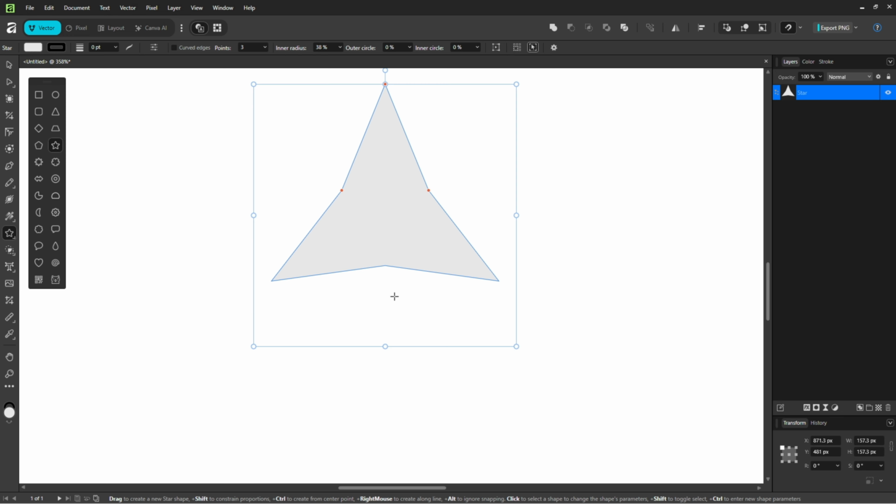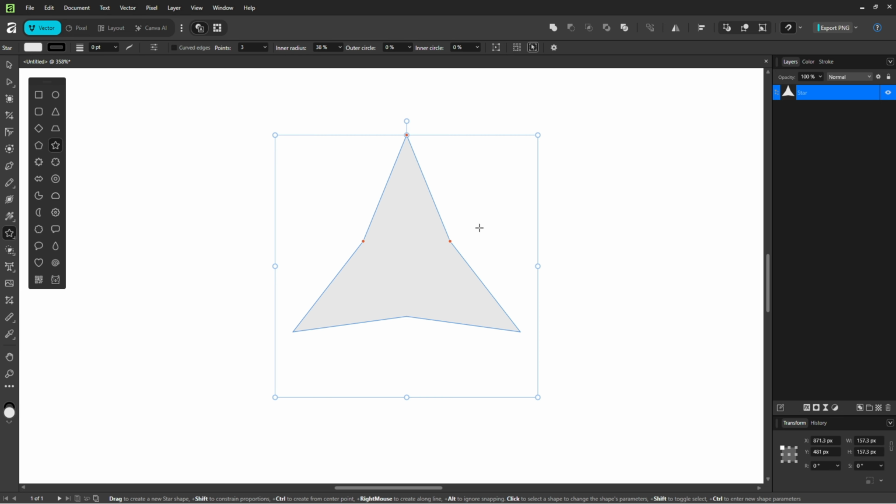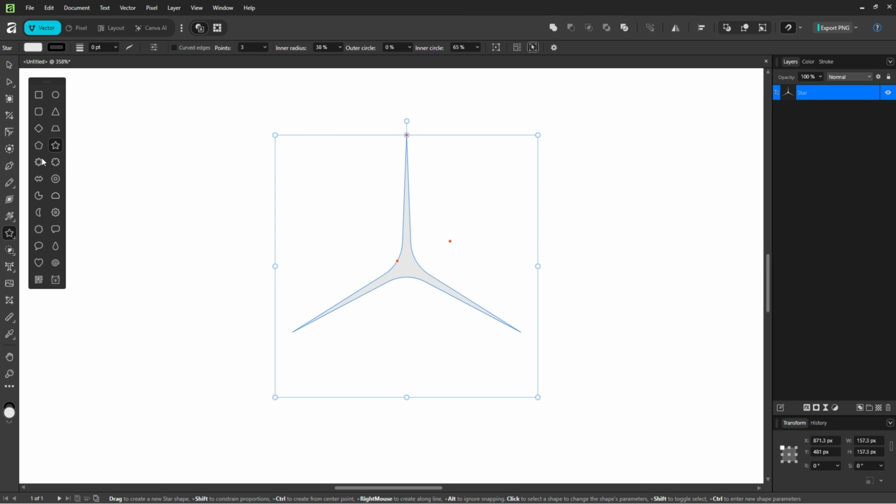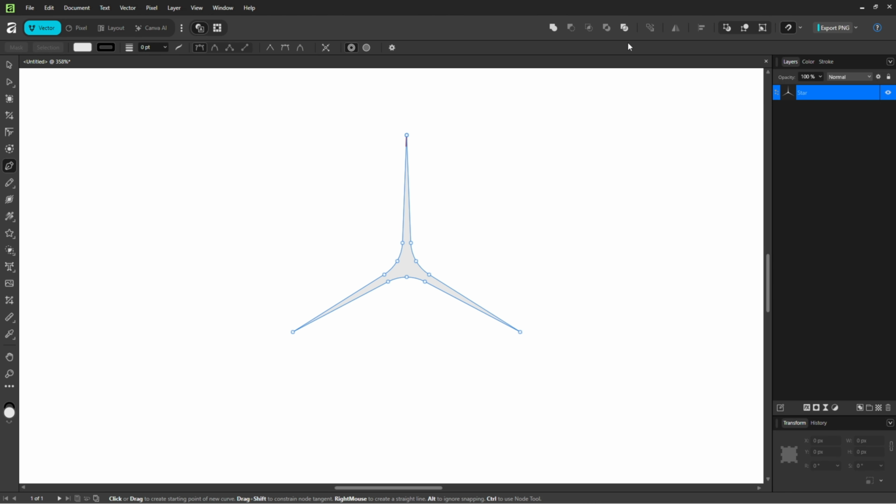zoom in, and I'll drag this orange handle to narrow down the arms. After that, I'm going to select the pen tool, make sure the snapping tool is turned on, and now I'll place the cursor on this point and draw a triangle surrounding the star.